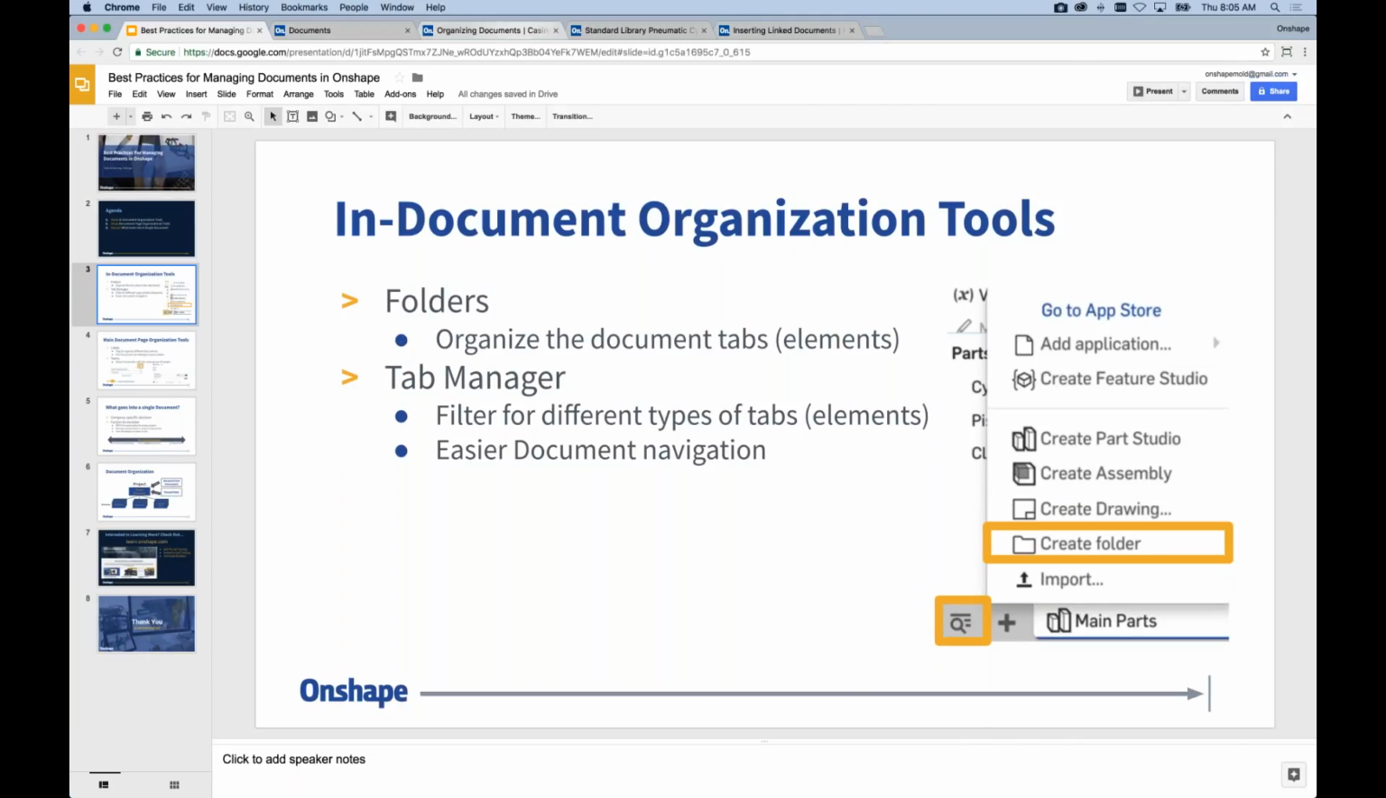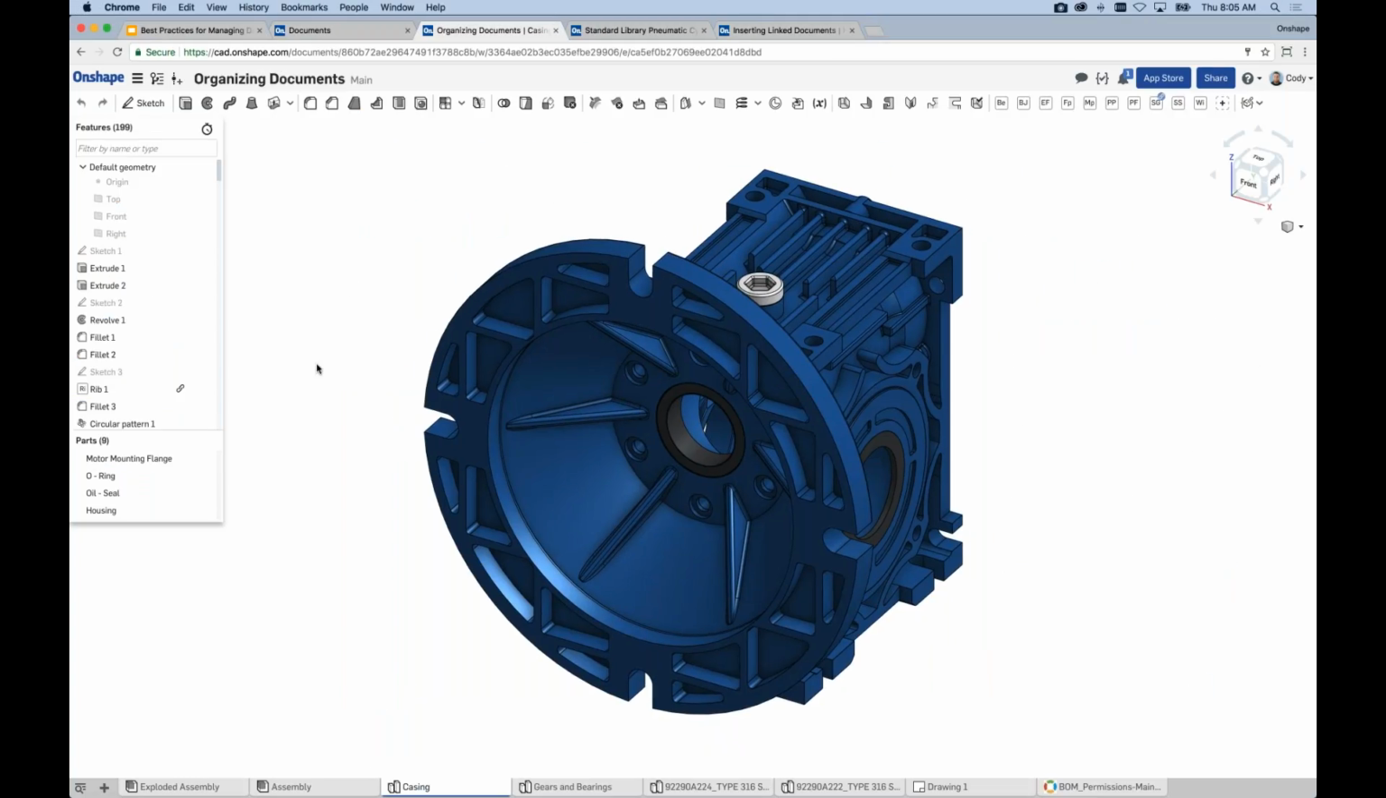So let me give you an example of this. Here we have an assembly. Now, this is only 7 or 8 tabs, but this is a great example of where I can start to organize, right? I've reached a point now where it's a headache and I don't know what these tabs are for, and I want to be able to organize them as I add more and more.